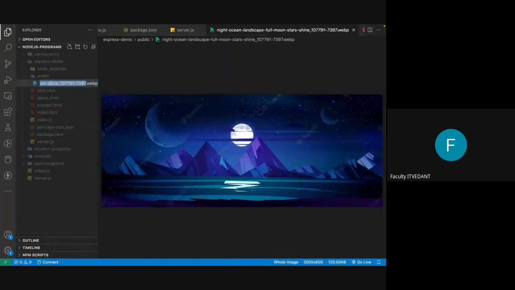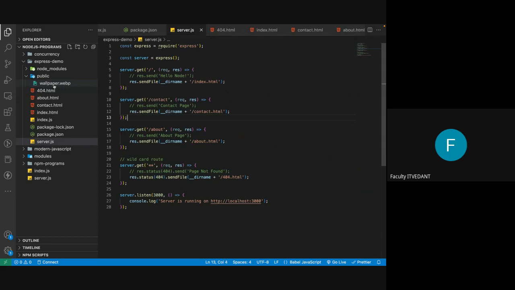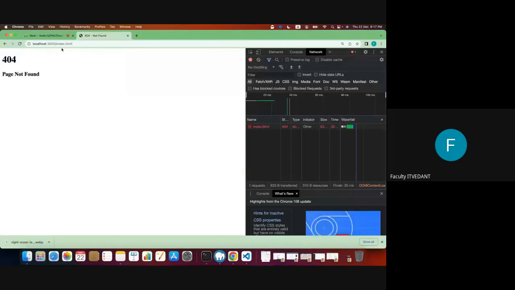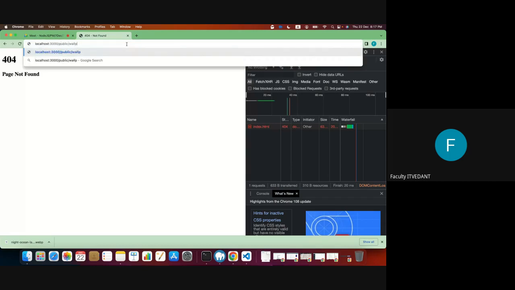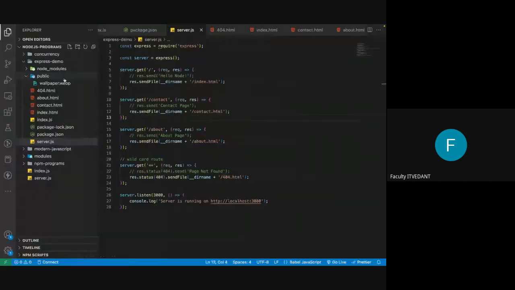Let's call it wallpaper.webp. This is a webp file, and if I want to access this file, if I write localhost:3000/public/wallpaper.webp, you will again see page not found, because by default all the files are protected. They can't be accessed directly from the server.